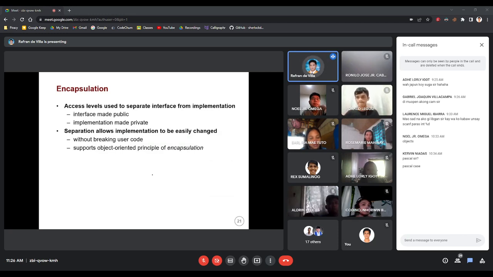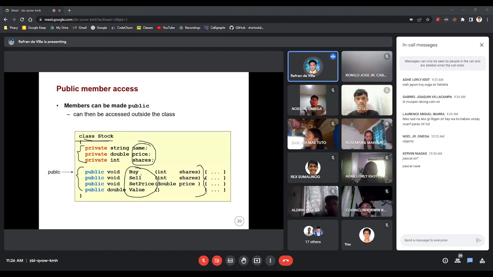Okay? So typically, with the help of these access modifiers, we are able to control the access levels that are used to separate the interface from the implementation. So when you say interface, these are the things that are accessible outside that class. So that means kani si buy, sell, set price, value, those are your interface towards this object. Okay? So ang implementation is diri na dapita kani hidden.